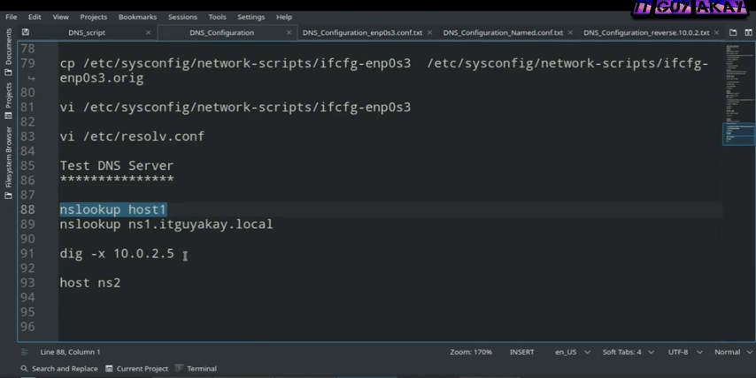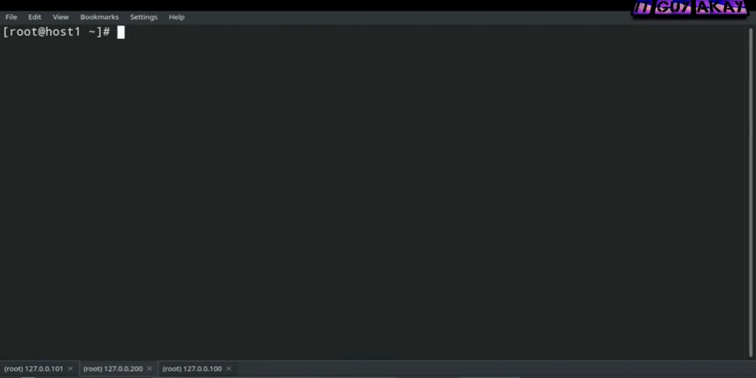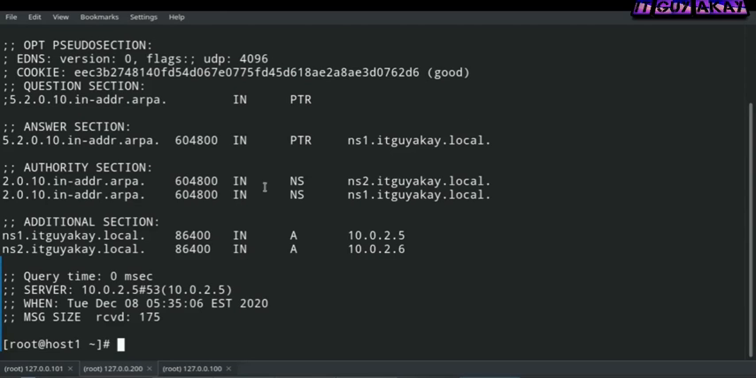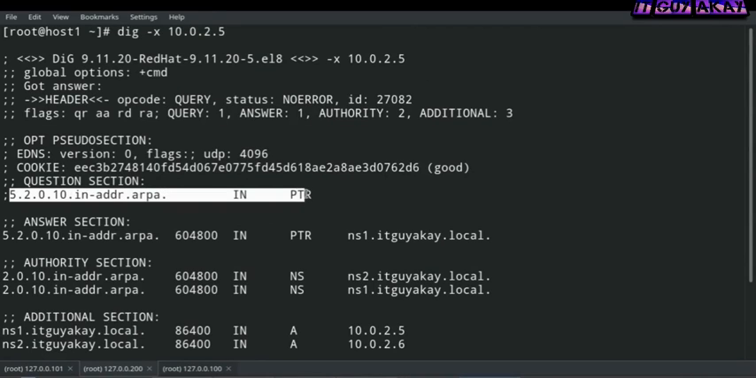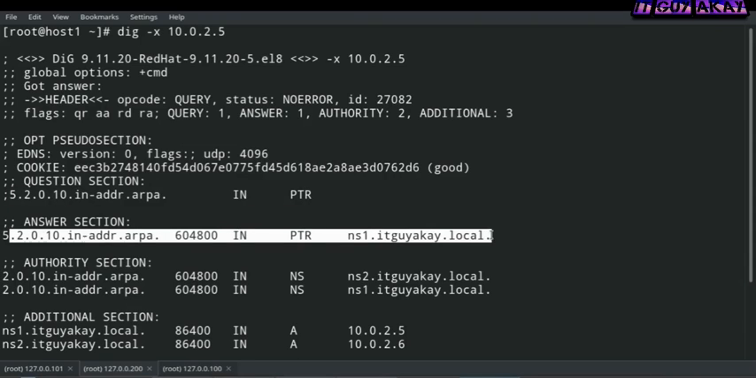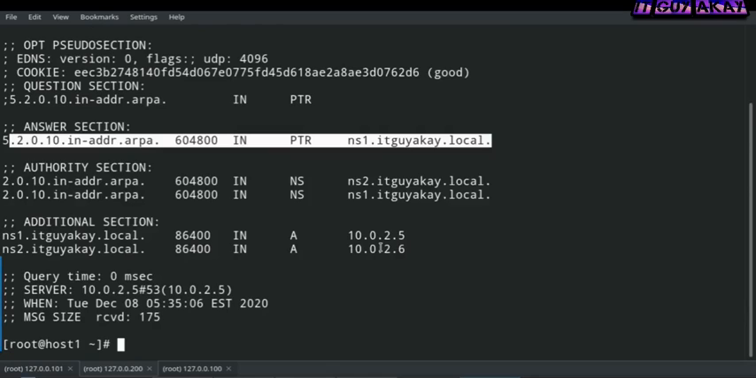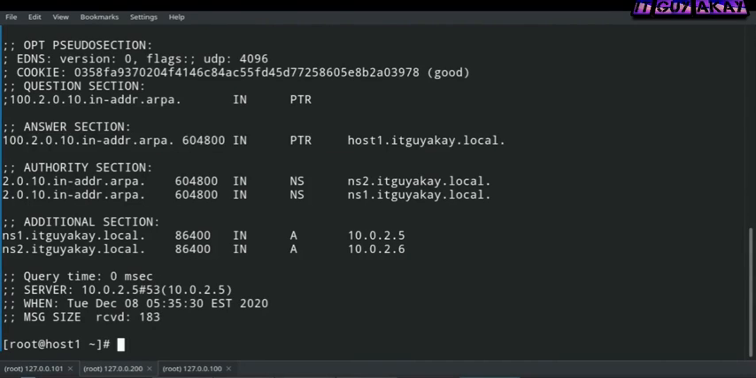The second utility that we can use to resolve queries is dig. We use dig to resolve reverse queries. Here you can see that our reverse query is also answered. The question field is this and the answer field is this. Try with another one.